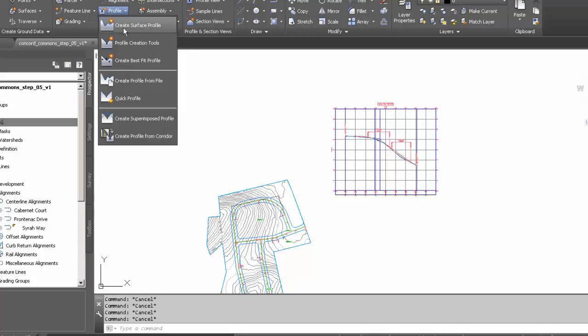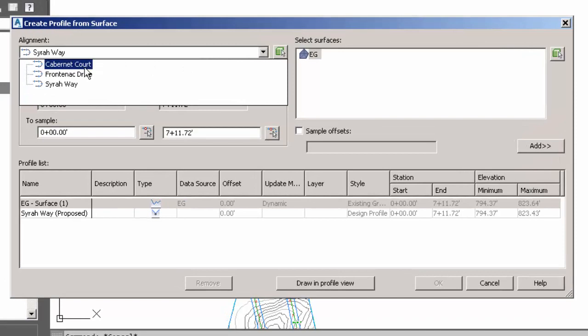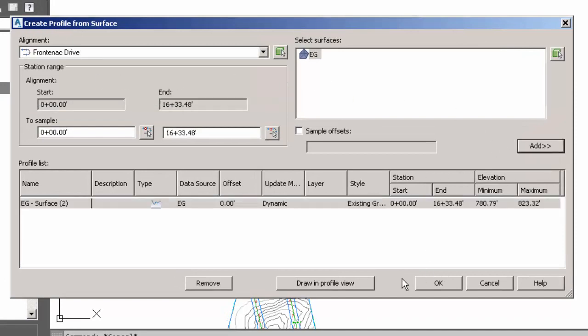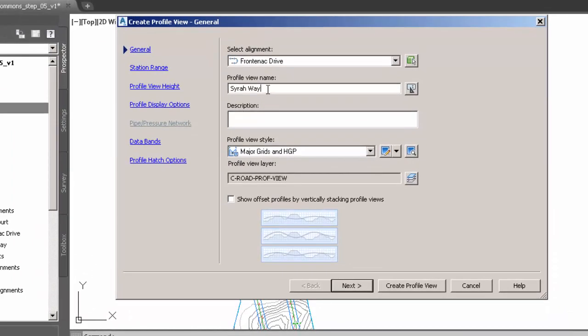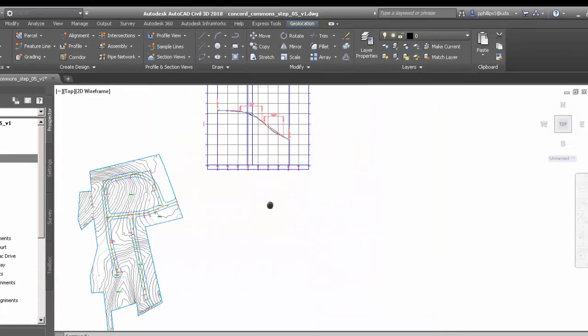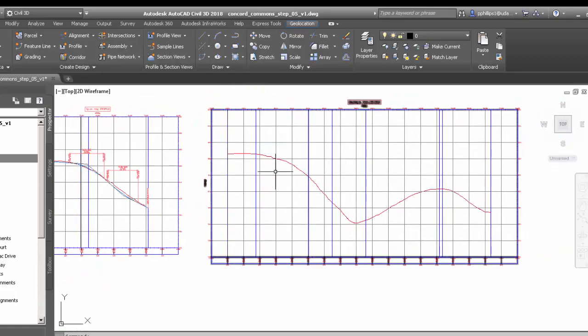So I go to Profile, Create Surface Profile, and let's do this for Frontenac Drive. We're going to hit the Add button, Draw in Profile View. I'll call this Frontenac Drive for the profile view name. Create Profile. We'll just put it right here next to the other one. That one's a bit longer.